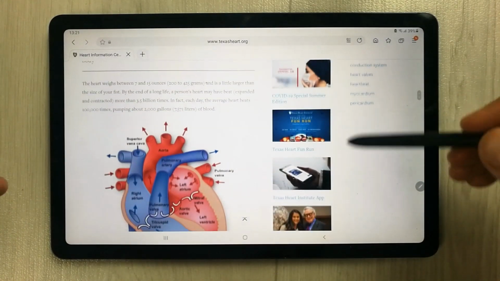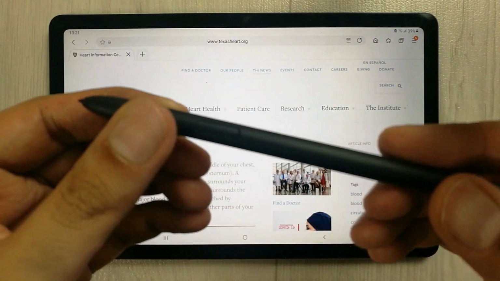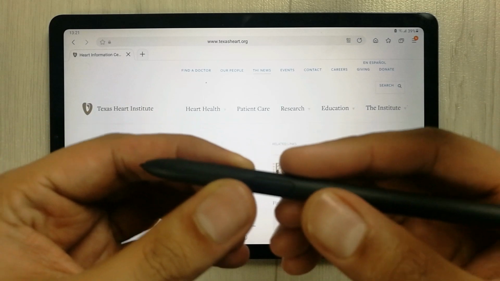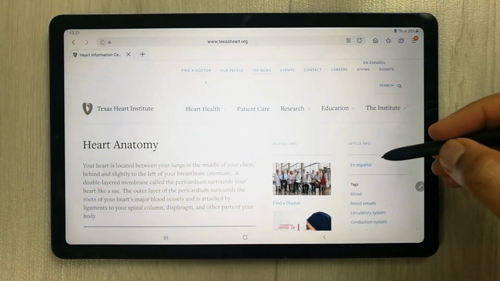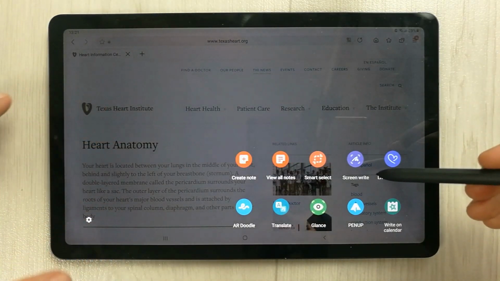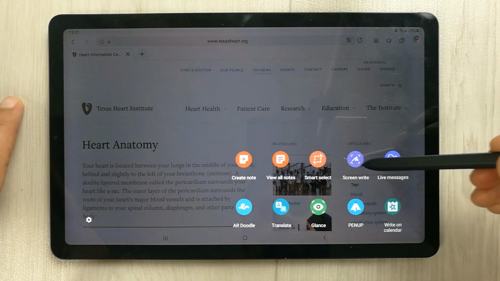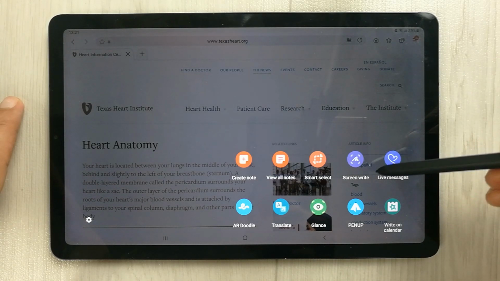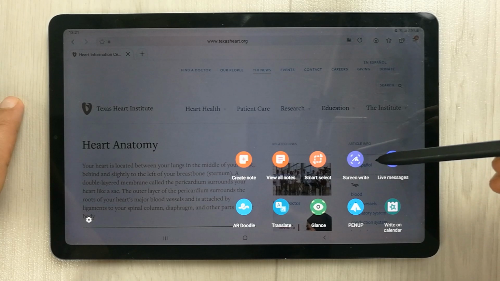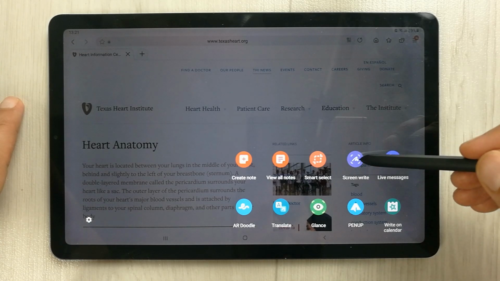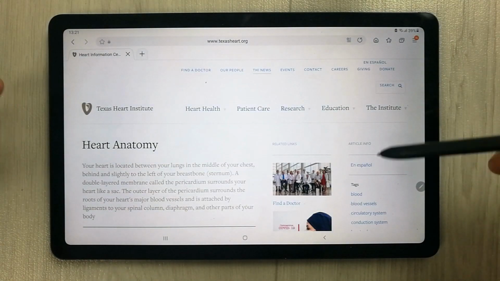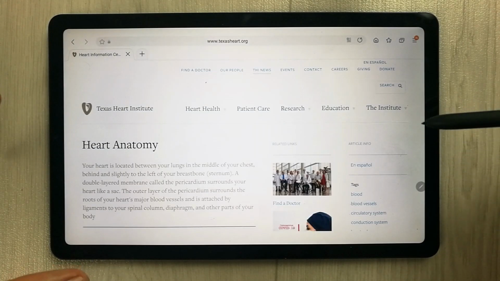So simply what I have to do is select the S Pen button, so I just press it. Once I press it, you can see over here there is an option of screen write. So you can see this option of screen write, so you just select it. Once you select it, it will take the screenshot.